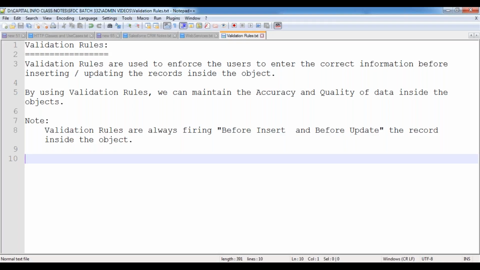Now, how can we do the validations over here? When coming to the validations, we have two types of validation rules available as part of Salesforce. First one is client-side validation rules. Second one, server-side validation rules.